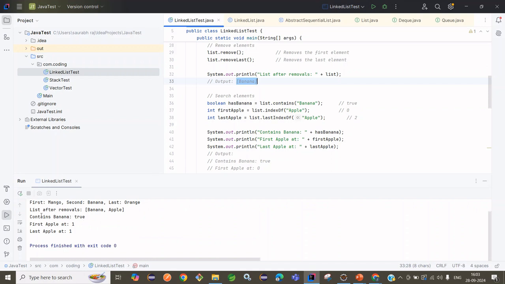Yeah, so the list contains banana, true. The list has banana and apple. So list dot contains banana, yes, so we are returning true.